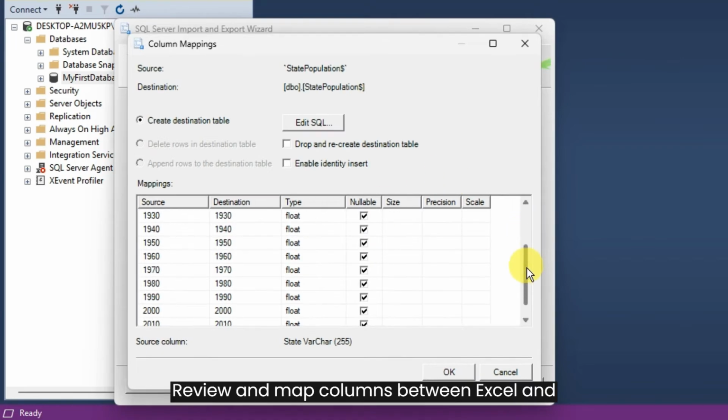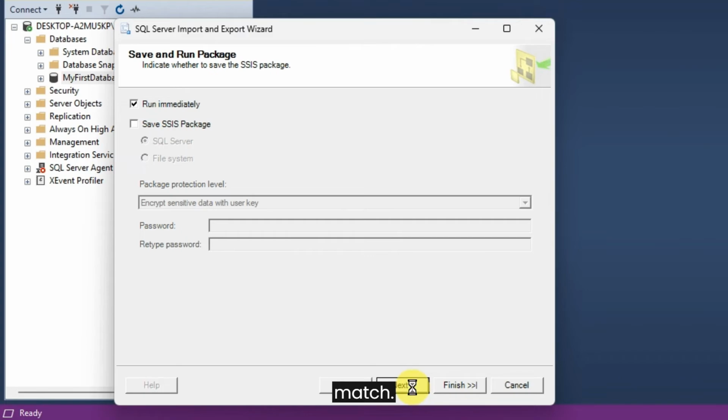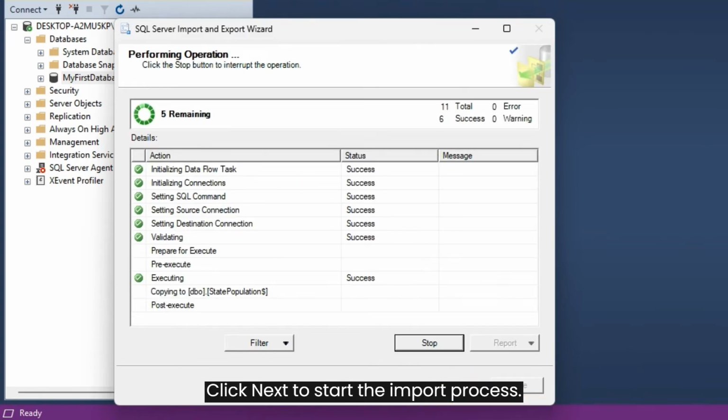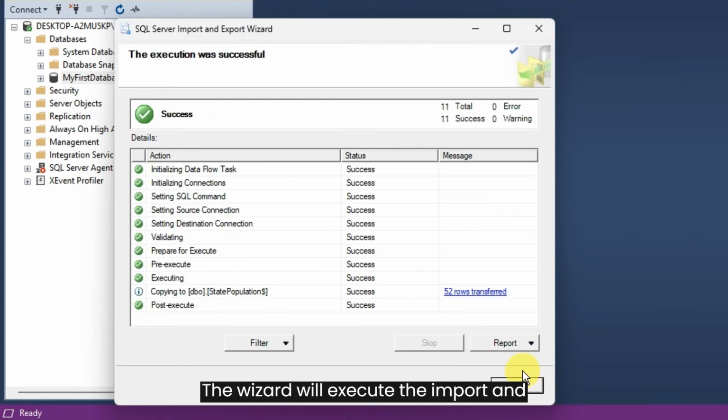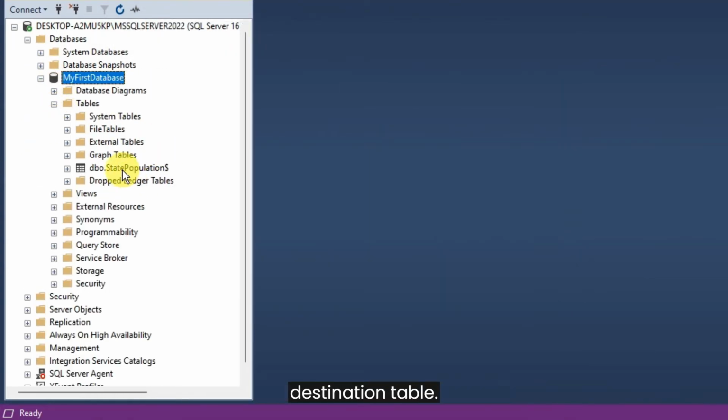Review and map columns between Excel and SQL Server. Ensure data types match. Click Next to start the import process. The wizard will execute the import, and you'll receive a summary when it's done. Now, you can see the imported data in the destination table.